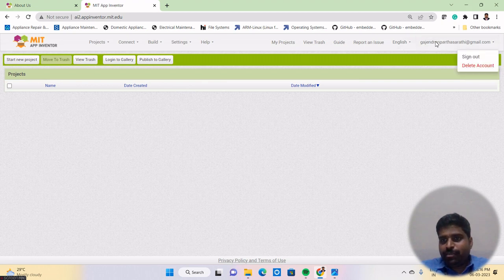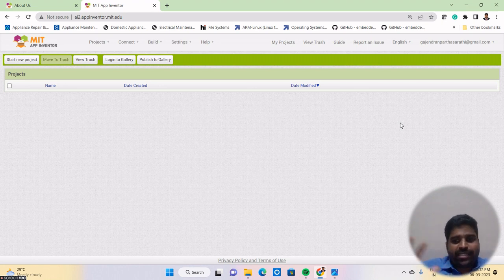Then your Gmail ID login is displayed here. If you want to, you can sign out. If you want to delete the account, you can also delete. Please take a little care while you do the sign out option. Don't click the delete account option below. It will delete your entire data available under that mail ID. So here it is a blank workspace.